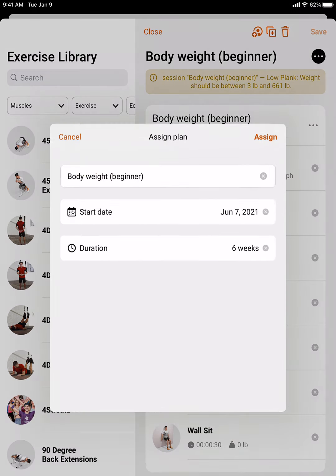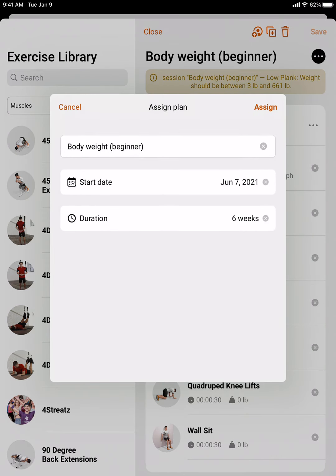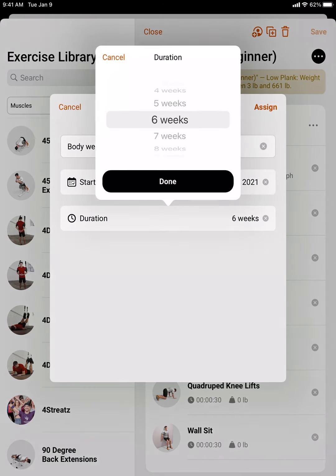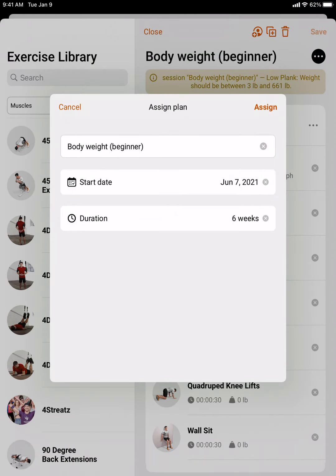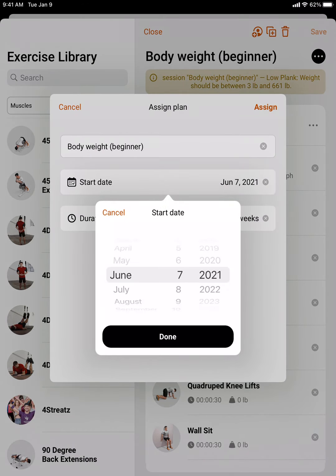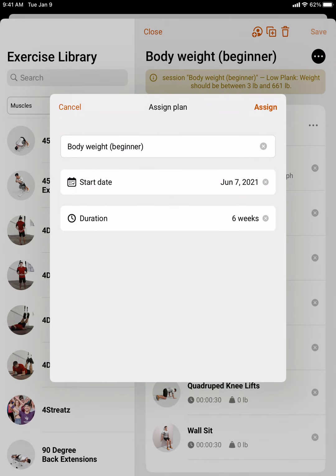You can also assign any of these templates directly to members right there on the spot, determine the number of weeks they should have access to it, and then when is the start date they should have access to it. So this can be super useful if you're trying to set up specific programs, workouts that would tie into workout of the week's programming or challenges.